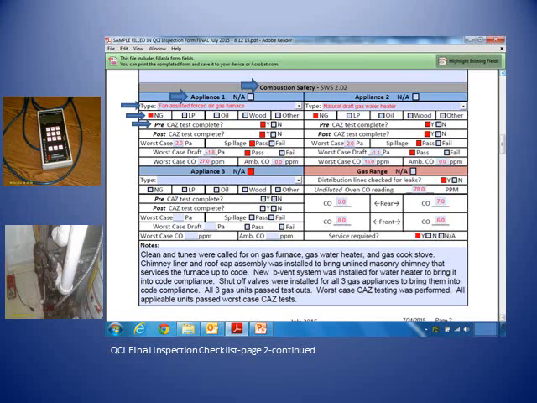A question will be asked: was a pre-CAZ test complete? In this case, yes, it was. Next question would be, was there a post-CAZ test complete? And was there documentation of these in the file? Yes, there was. In the next section, you will need to perform worst-case CAZ testing following BPI standard protocols and enter your reading for worst-case depressurization. In this case, we have a reading of a negative 2.0.